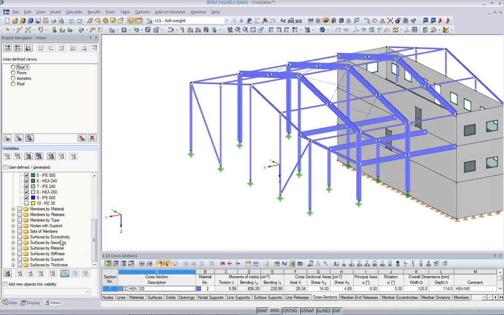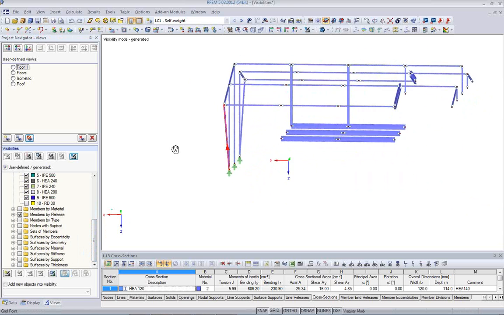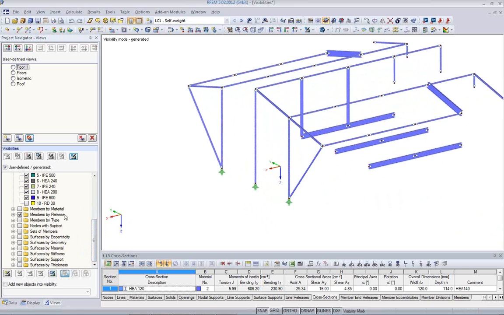You have similar options, for example, members by release. So all members who have a release are here. It gives you really a good option to control your structure with these visibilities. Okay.